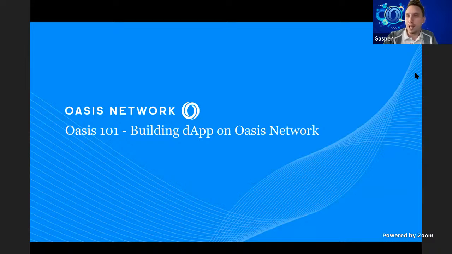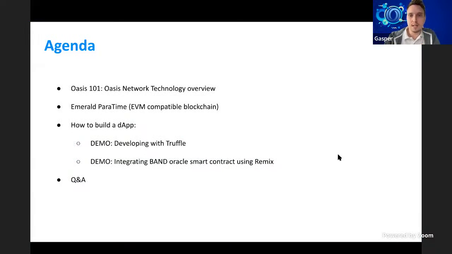I hope it will help you understand how easy it is to use popular tools to deploy a smart contract to our network, to testnet for example, or even integrate a Band Oracle smart contract into your app. So let me begin with our first slide, which is the agenda for today.